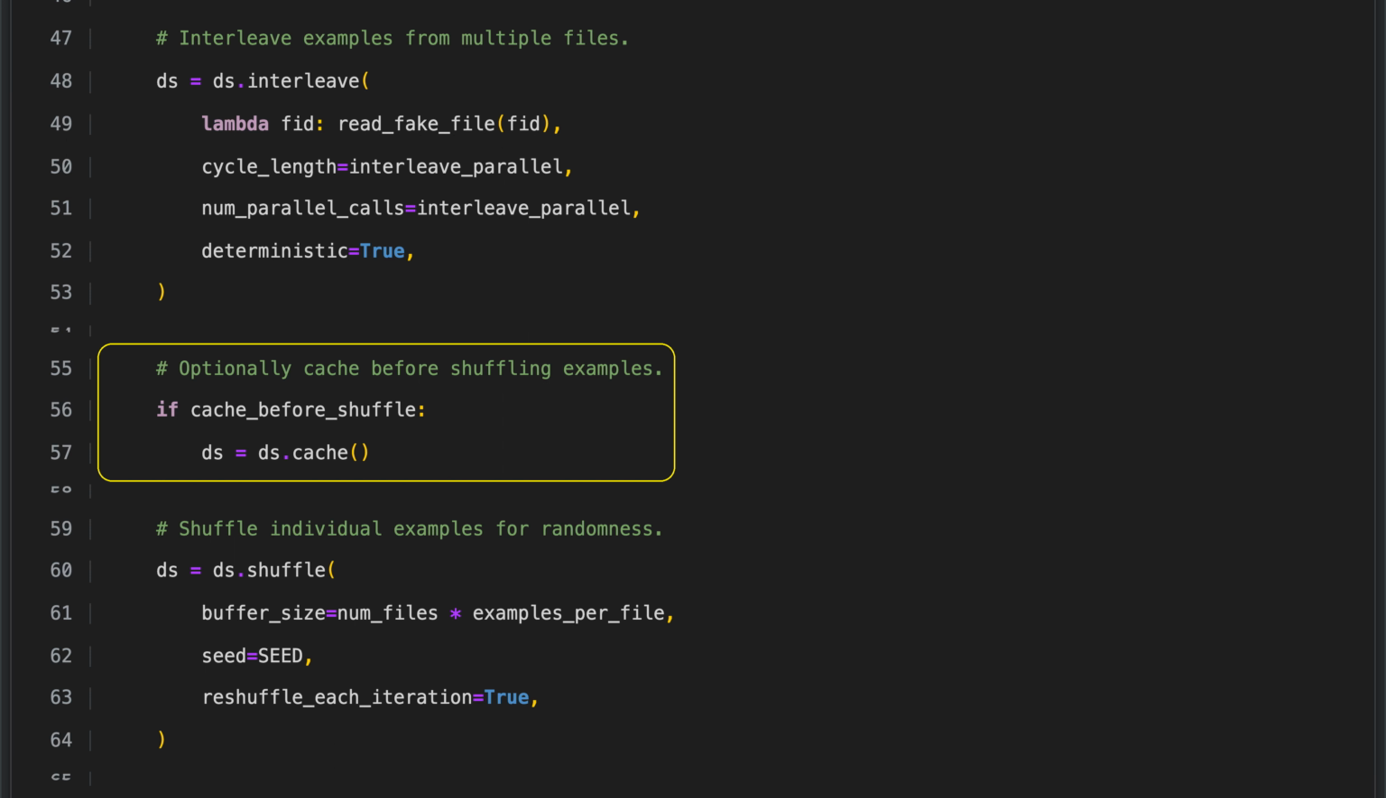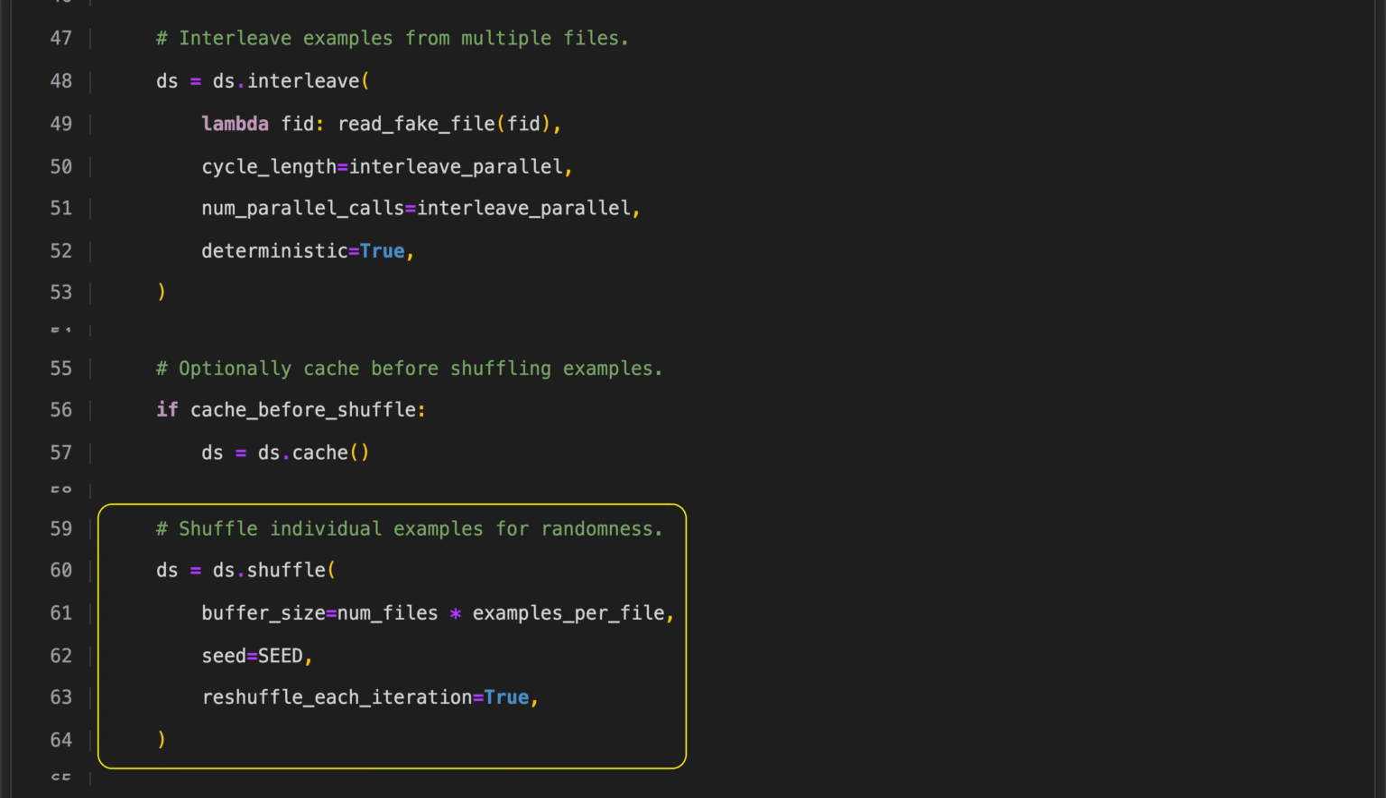However, doing this can reduce randomness because the same order of examples will be reused each epoch unless you explicitly reshuffle later. The code randomly shuffles individual examples in the dataset to improve randomness during training.